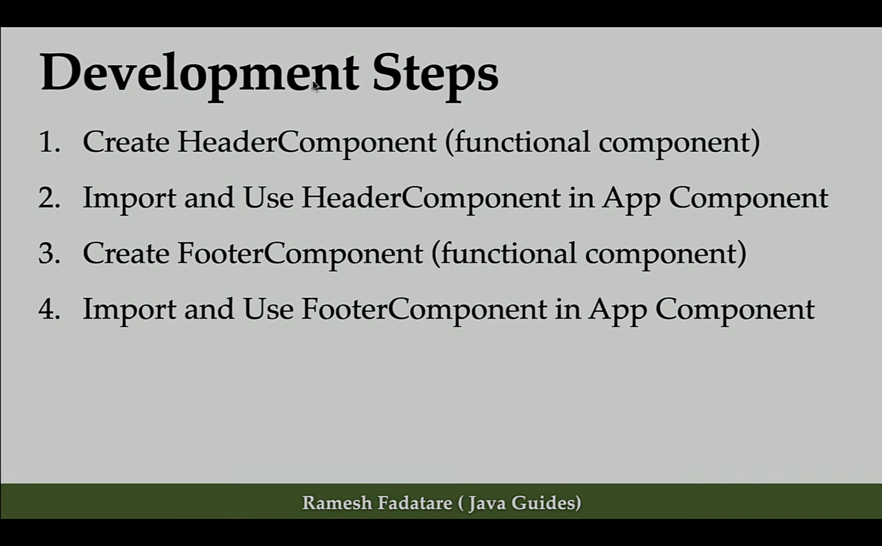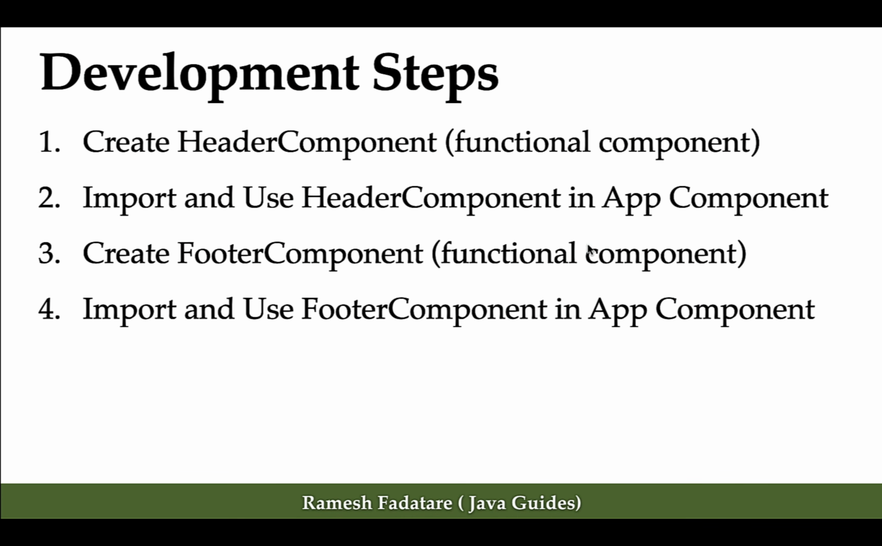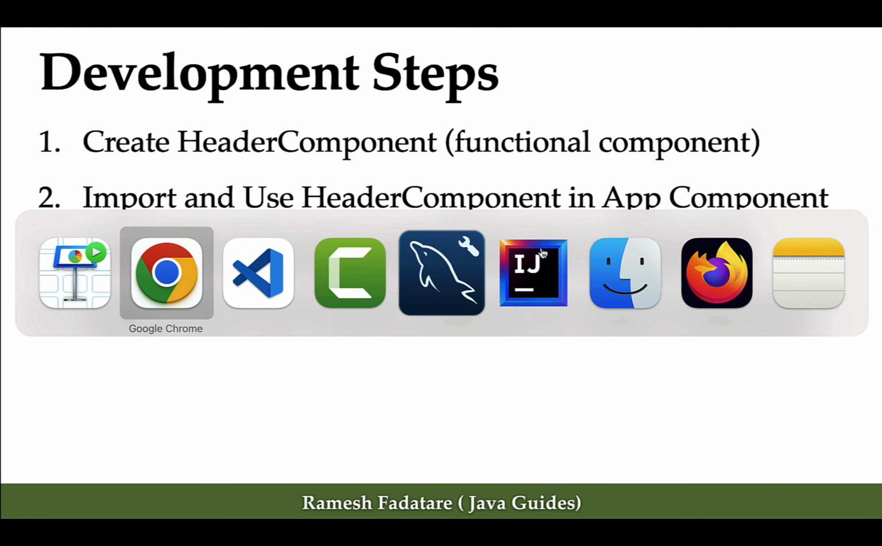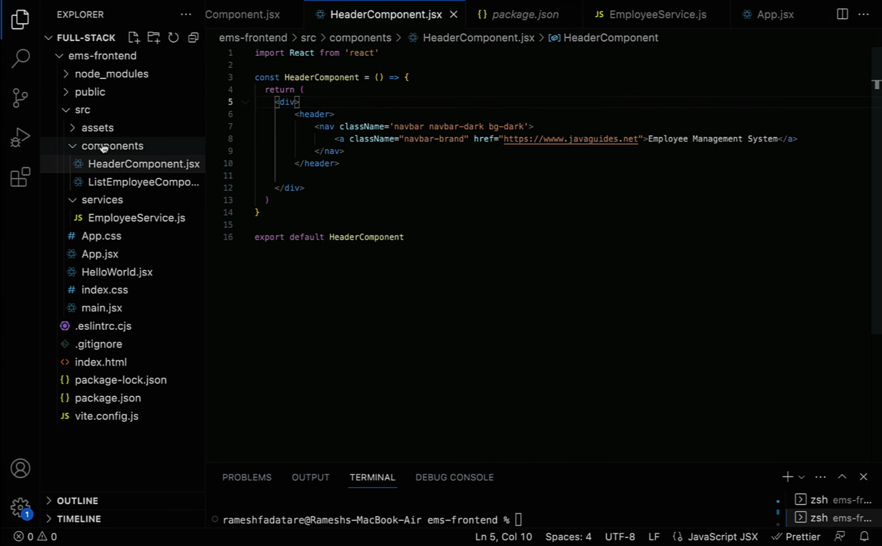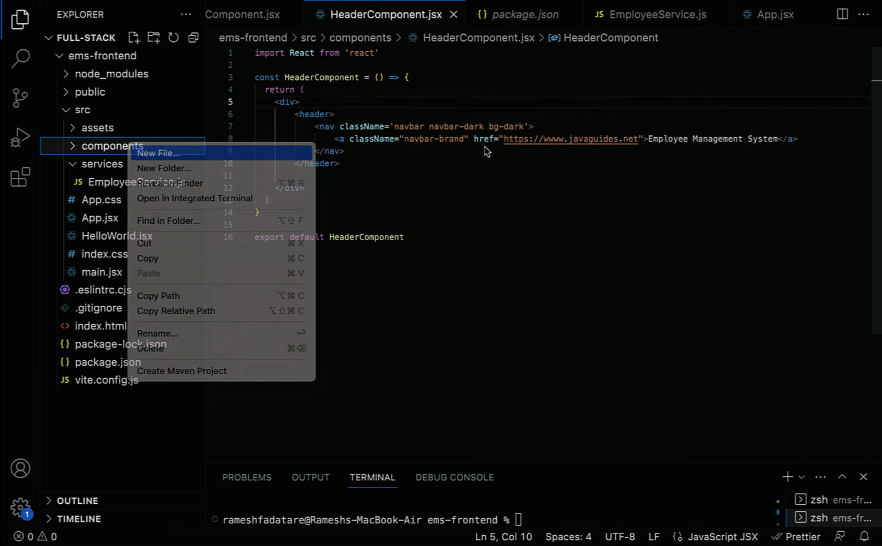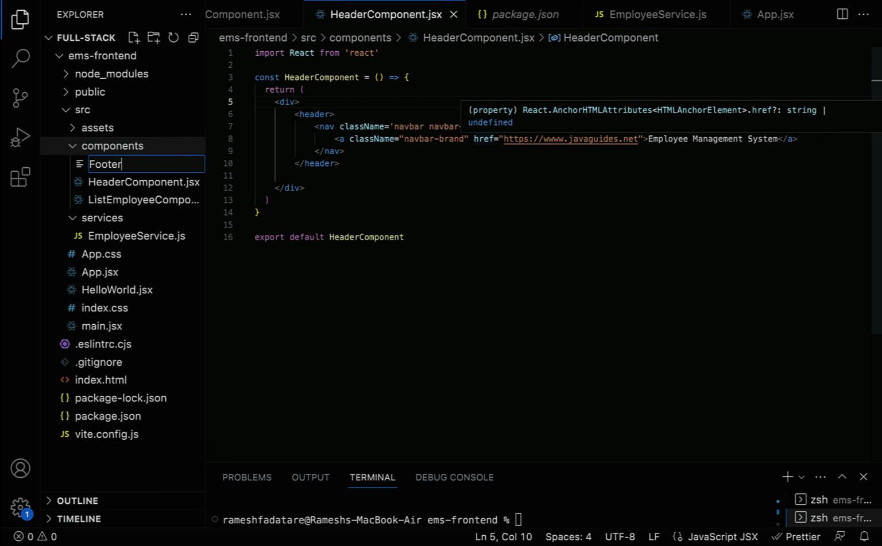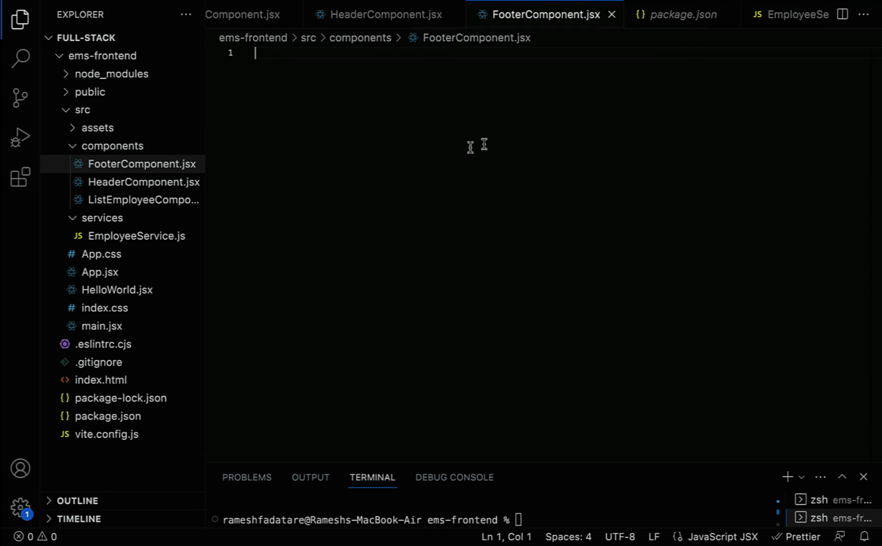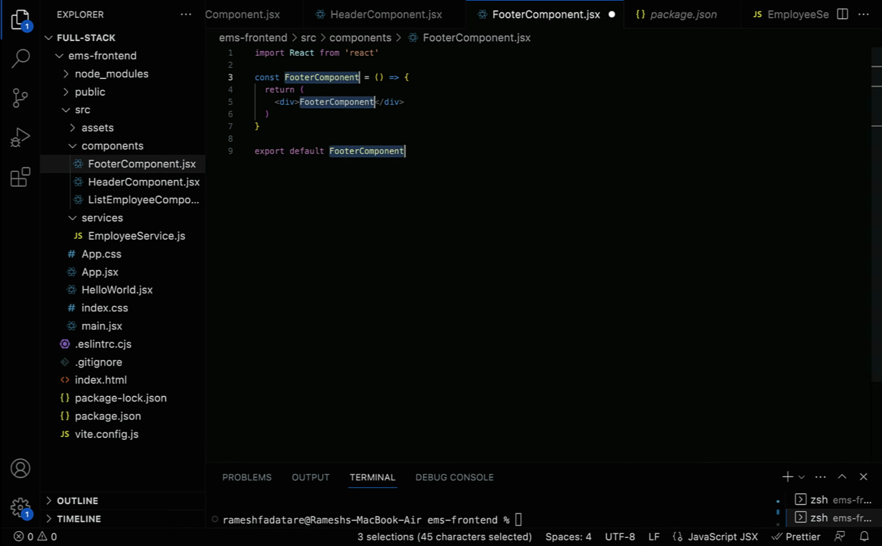Next, let us take a look at the next step. The next step is to create a footer component as a functional component and import and use this footer component in the app component. Let us go ahead and create a footer component as a functional component. So let's go to our project in VS Code and go to the components folder, right click, new file. Let us give the file name as FooterComponent.jsx. Perfect. Within this file, let's create a functional component named FooterComponent. In order to create the functional component, let's use the React code snippet command, react arrow function component export.